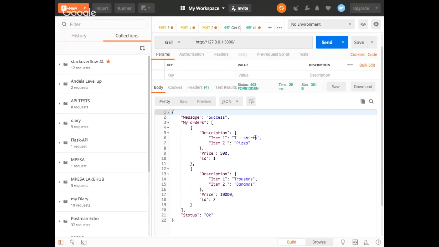It's advisable to include the status code for each and every response that you do. Very advisable to use status codes, because status codes will not lie. Your code might lie, but your status codes will not lie.